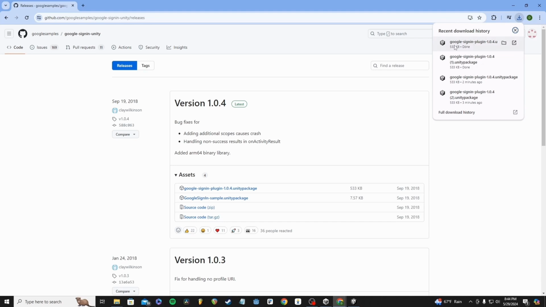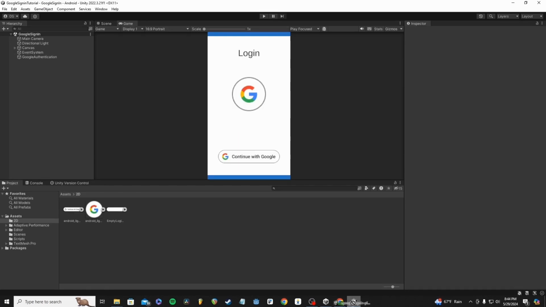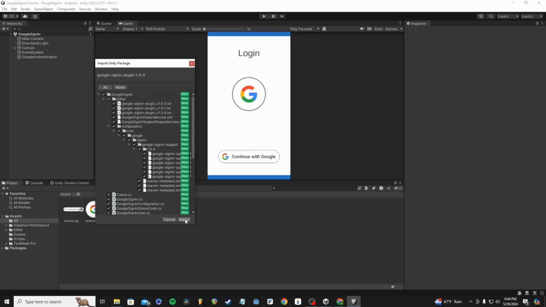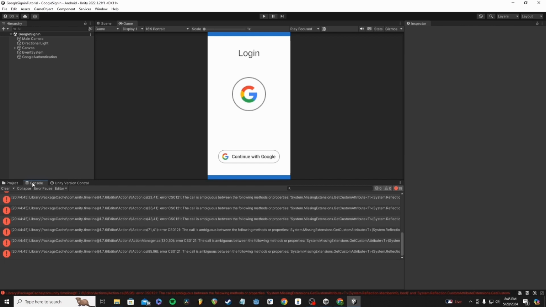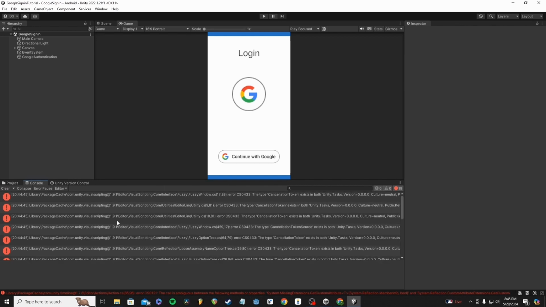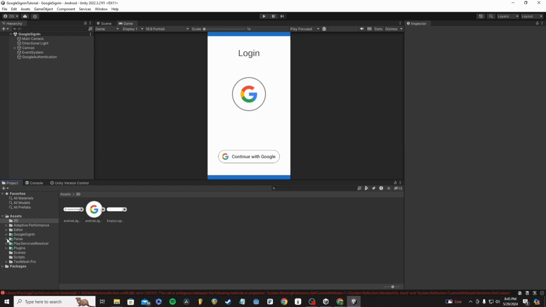Once you've downloaded it, drag and drop it into our assets folder and just press import. Let it load for a second and then we should be good. When we first import it, there will be a lot of errors. I wouldn't worry about that. The next step we're going to take is we're going to fix these errors.